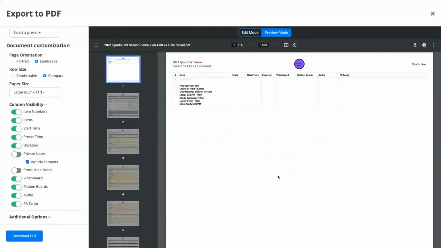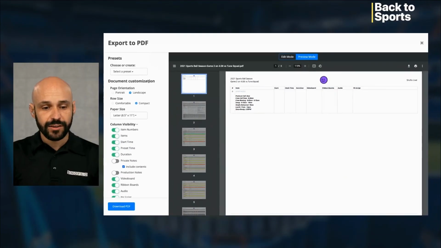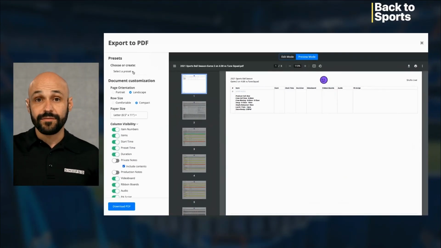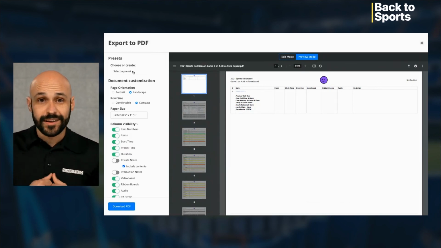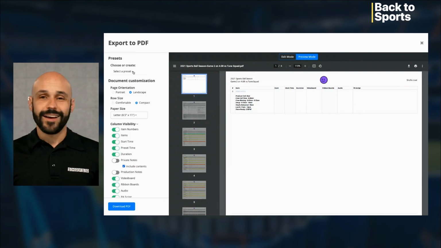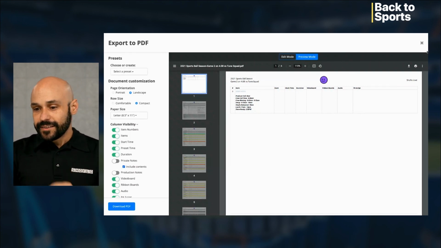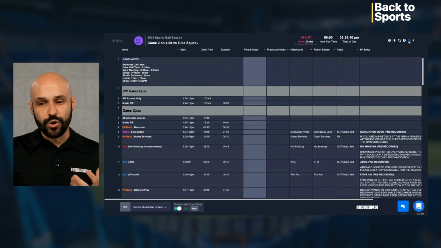So that's the basics regarding exporting to PDF. And know that, yes, you can save some presets so that you can quickly print out the way that your PA likes it and the way that your video engineers like it, etc. So the next thing I wanted to show you guys is Word export.